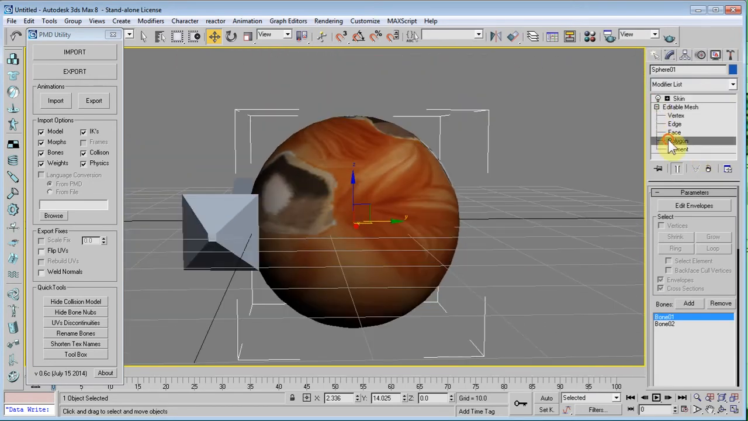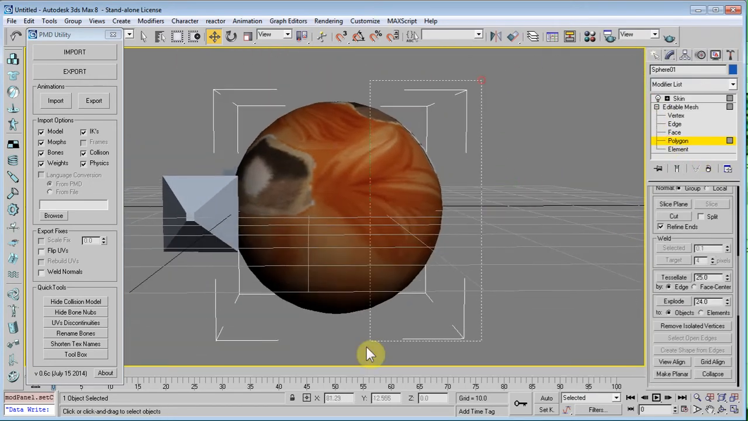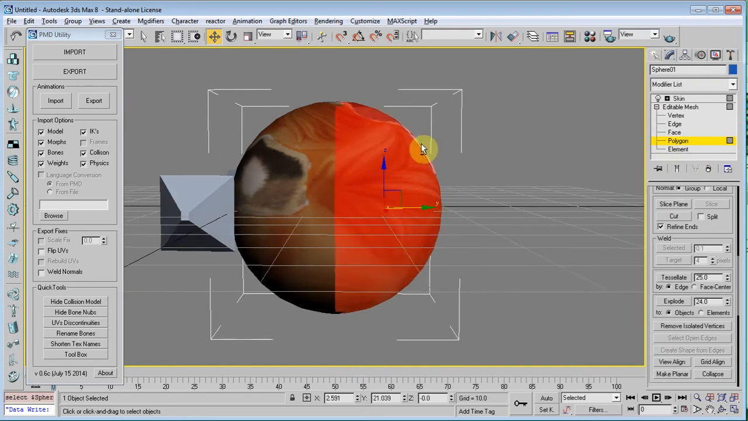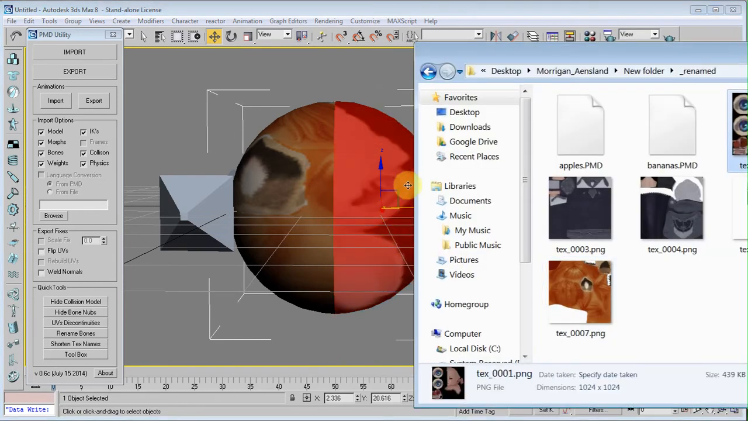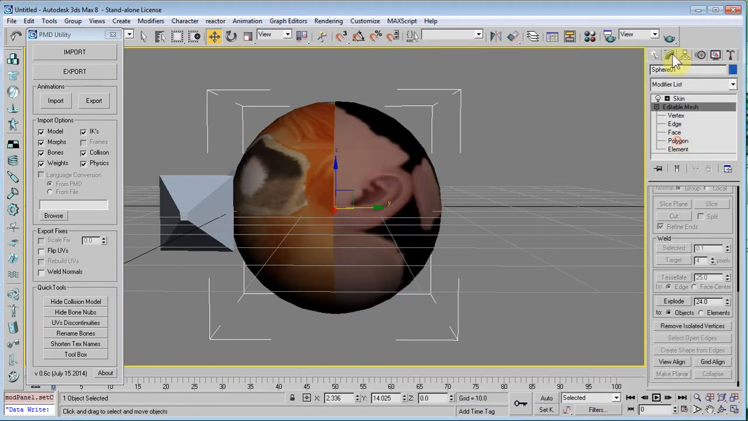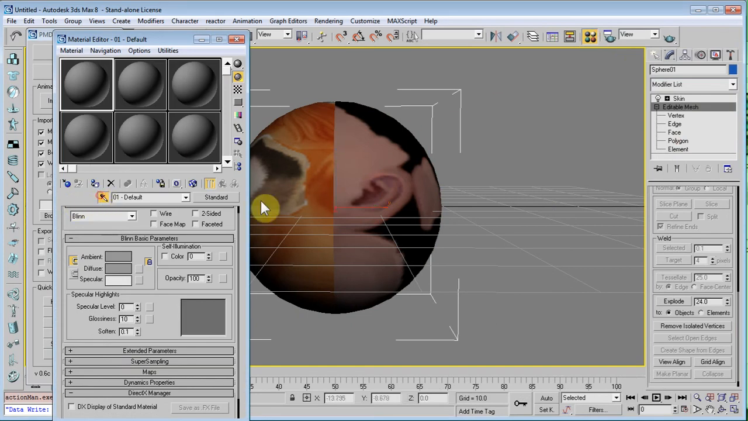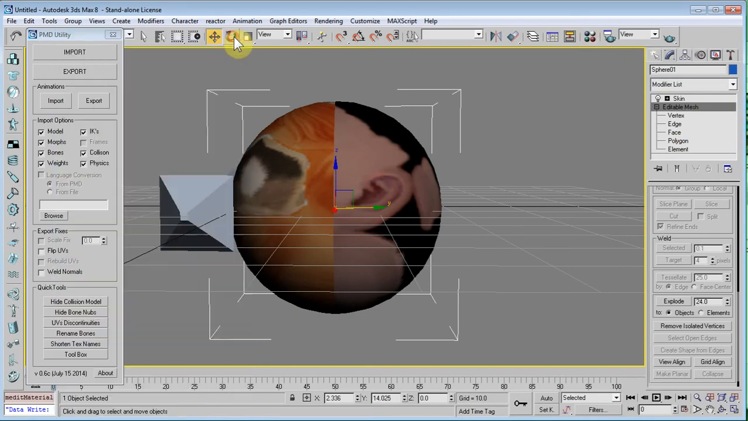So we're going to make it a multi-material. We're going to add another material. So we're just going to go into polygon mode, select region of polygons, and just drag and drop another texture. And now we have two materials. So we can just check that. So there's only two, okay? So we can export that now.